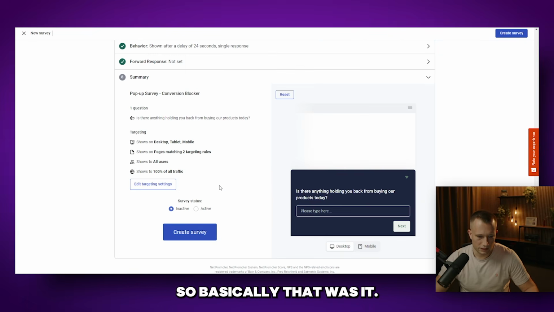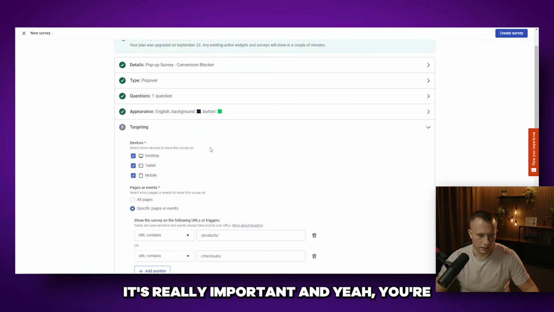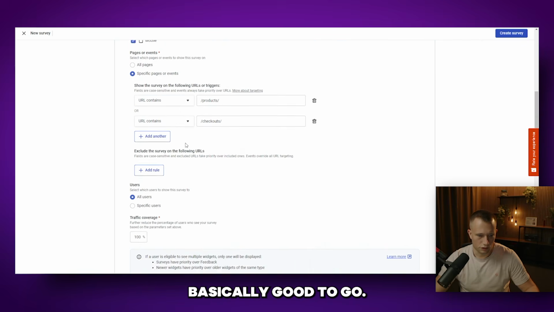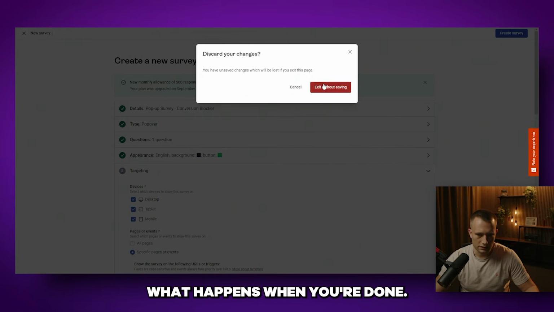So basically that was it. We have all our targeting here. We have it as inactive. You can put it as active, obviously, when you're going to run it. It's really important. And yeah, you're basically good to go. I think this is such a good way to do things. Let me just show you quickly what happens when you're done.